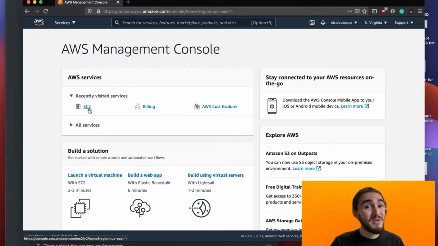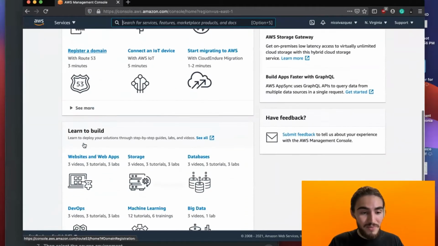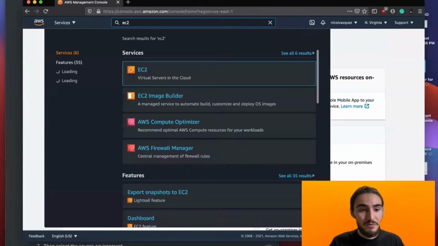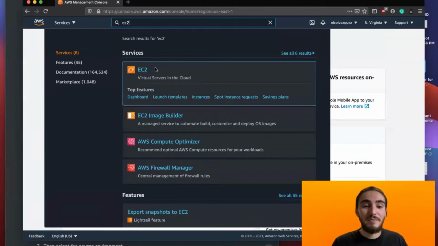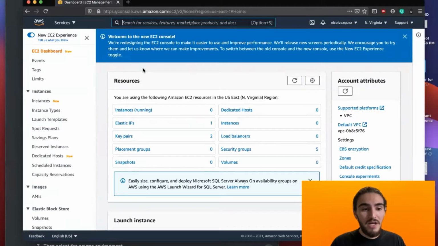Now this might not be the first thing you see. You might need to go down here, or you might have to search for it at the top. Let's just do that: EC2, and it's the first thing that pops up. So we're going to click that, and here we go. This is the dashboard.